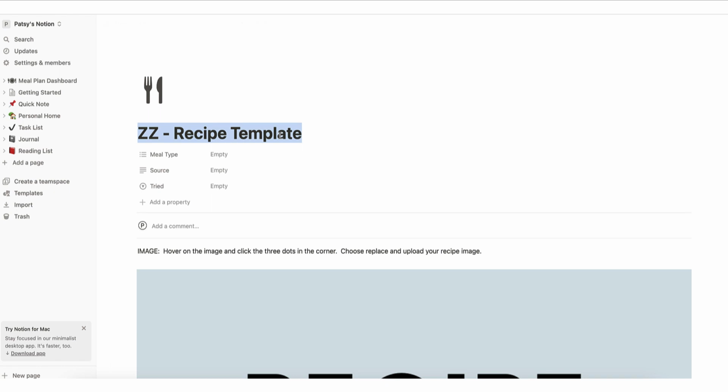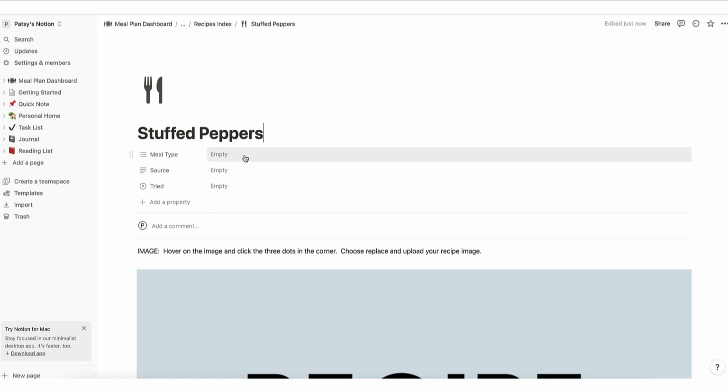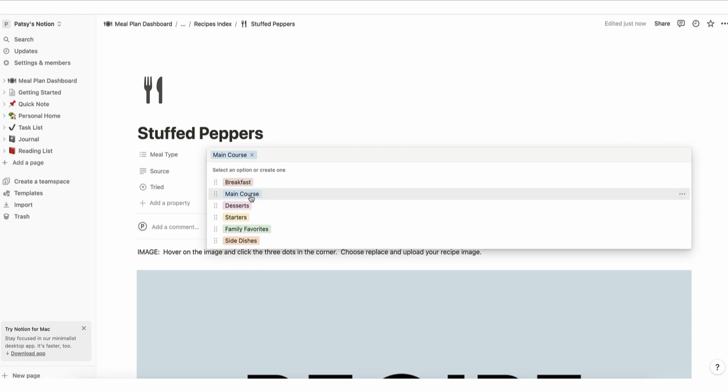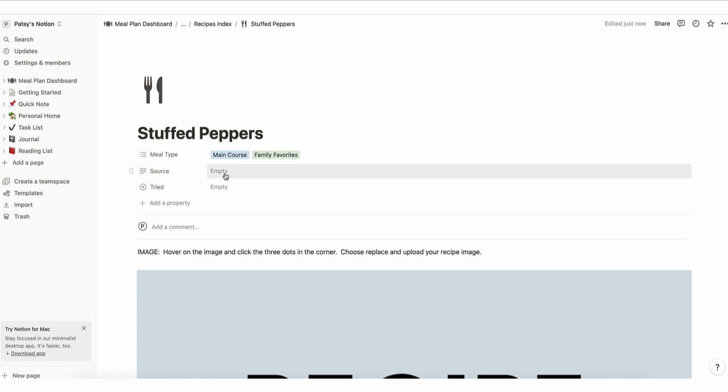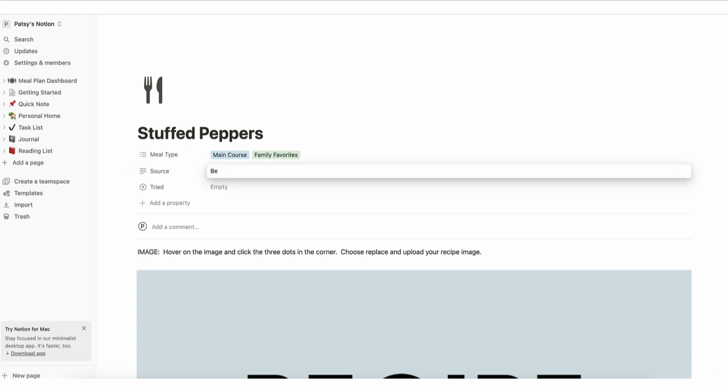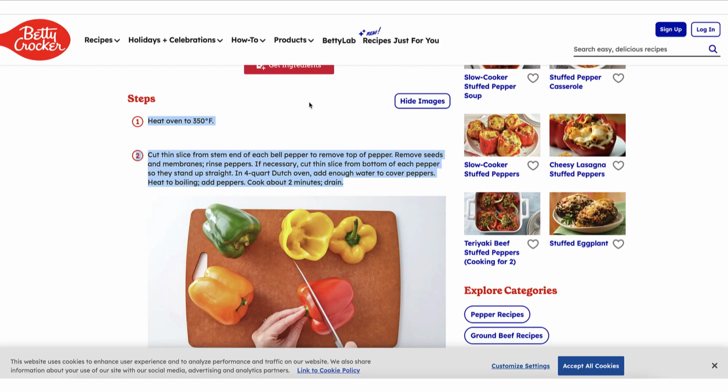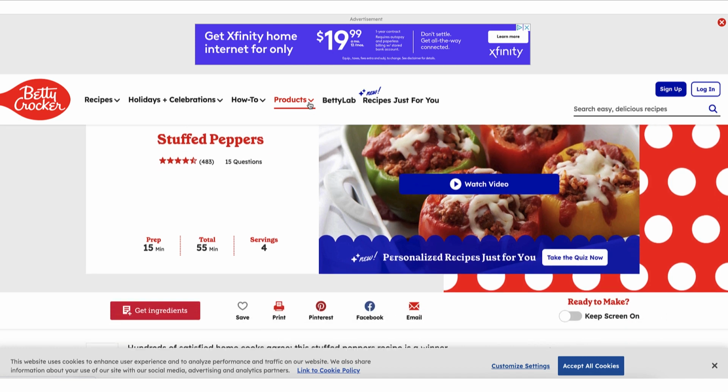Then this is the name of your recipe. So we're going to call this stuffed peppers. I know that this is a main course, and for us, it happens to also be a family favorite. So the source, I know I got this recipe from Betty Crocker. So I'm going to pop over to Betty Crocker, and here is her stuffed peppers recipe.